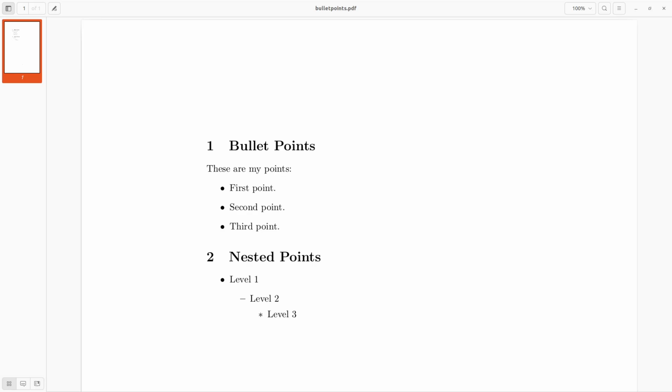In this video, I'll show you how to insert bullet points into LaTeX. So we are going to look at these two designs. Here we see a straightforward one, where we have our bullet points. And for the second one, we look at how to insert the bullet points in a nested manner. So these are the two things we are going to look at here.